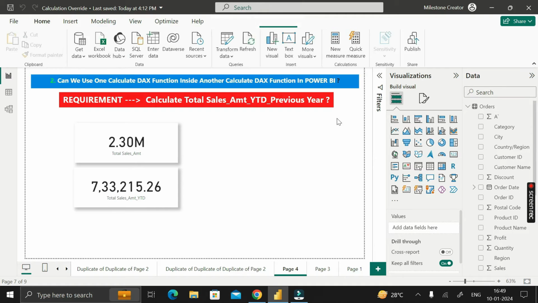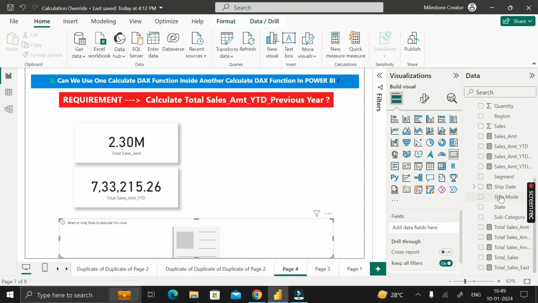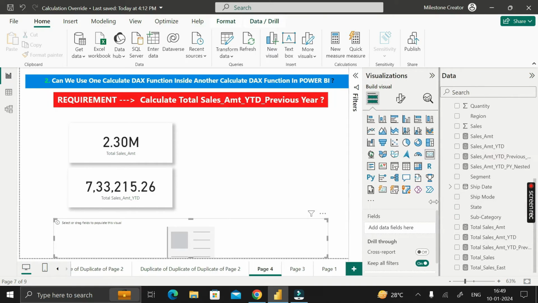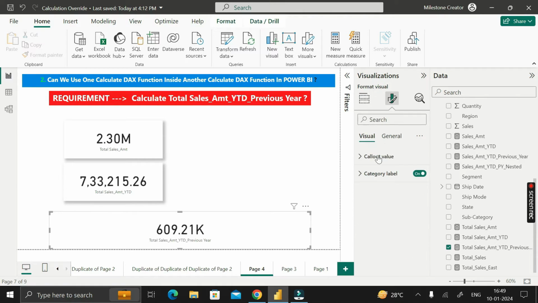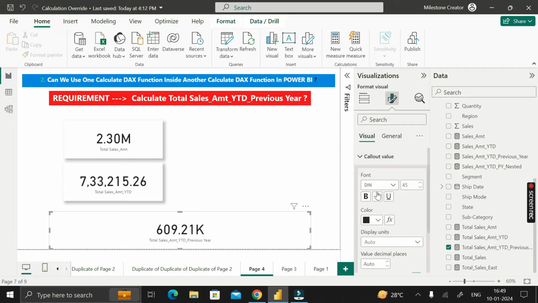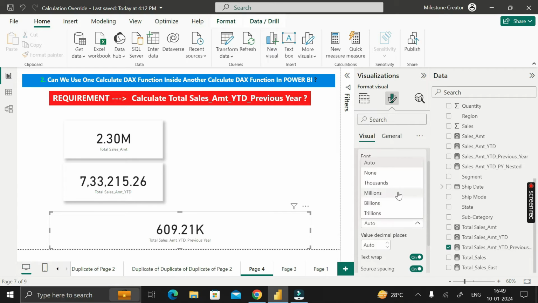So now to get the answer, again we will click on this card visual, and inside this card visual we will pass the new measure that we have created recently, that is total sales amount year to date on the previous year. So just drag it and drop it in this field section. Okay, then click here, then expand this callout value, and here in place of auto just change it to none.